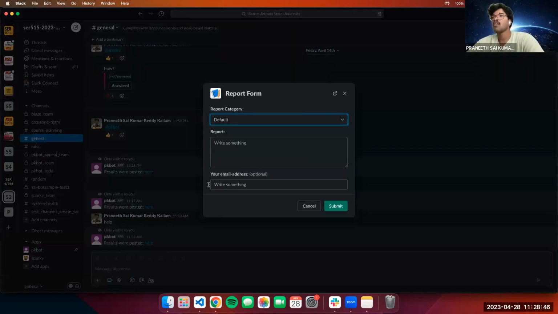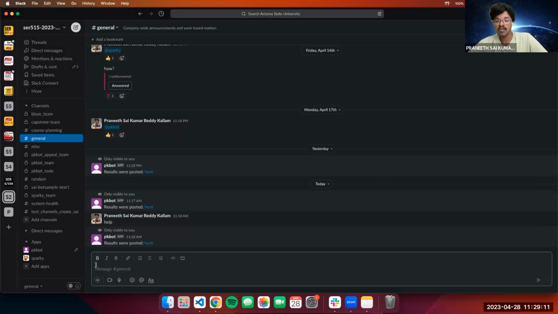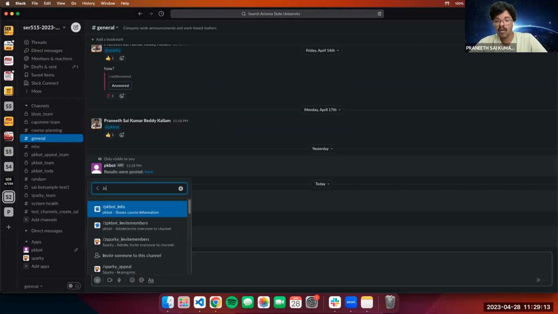The report command is all about reporting an issue, as an end user, while you are using the bot that was installed into the workspace. You can give feedback about a feature that was developed, make a feature request, like if you have any idea you can ask for it to be developed, and report a bug or critical error, and stuff like that. Let's go with the info command.